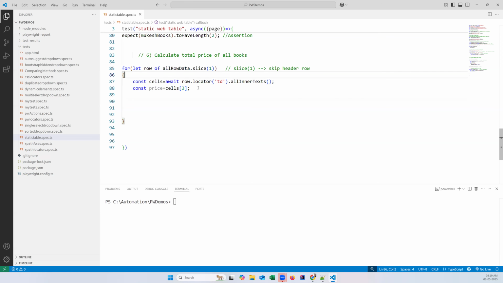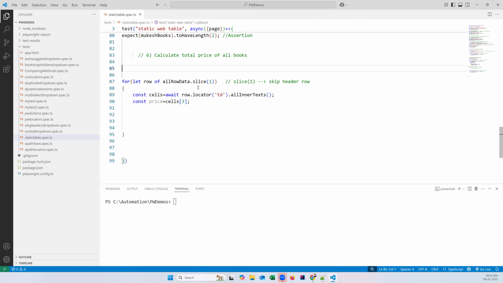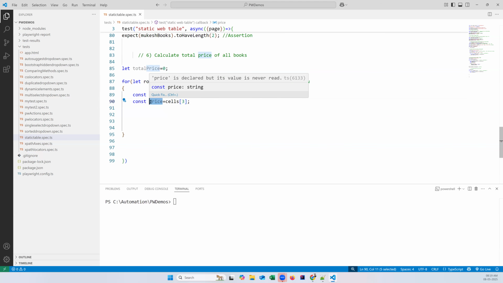Now I will maintain a variable to store the total price here. Let total price equal to 0. So I'm just taking one temporary variable to store the total price. As soon as you capture the price here, actually we will get the price in the text format, right?